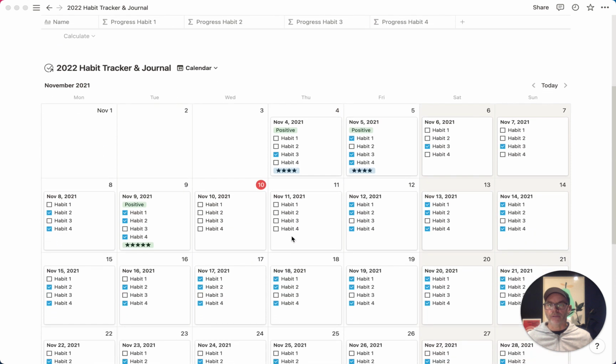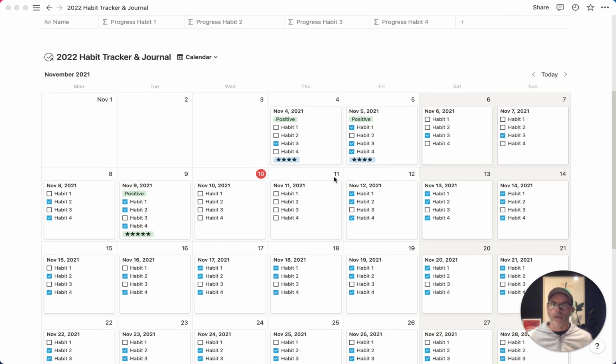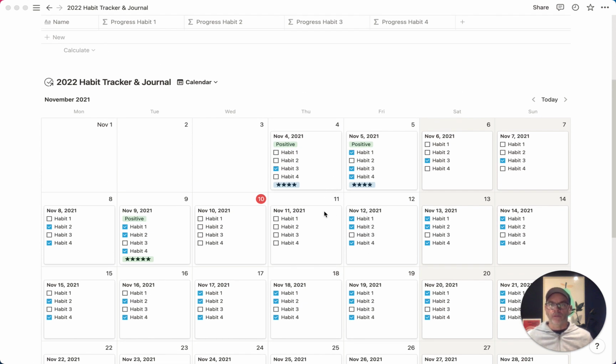So the Habit Tracker itself is a pre-populated database with entries for every day of 2022, and I've also included the last quarter of 2021. So what you'll be able to see here is I'll click into today's Habit Tracker and we'll give you a run through of a given day.